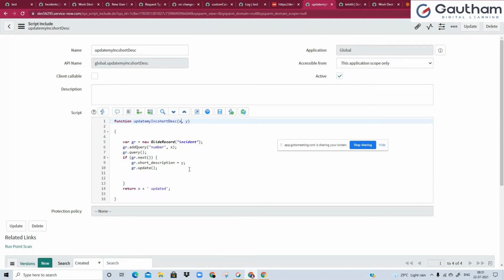So instead of doing a simple mathematical operation of x and y, your logic is different. We're going to the incident table and putting up a filter stating my number is this value, and then running the query. And if I get a next record, then set my gr, meaning the record, right? The record's short description with the value of y that was passed, and then this record needs to be updated.